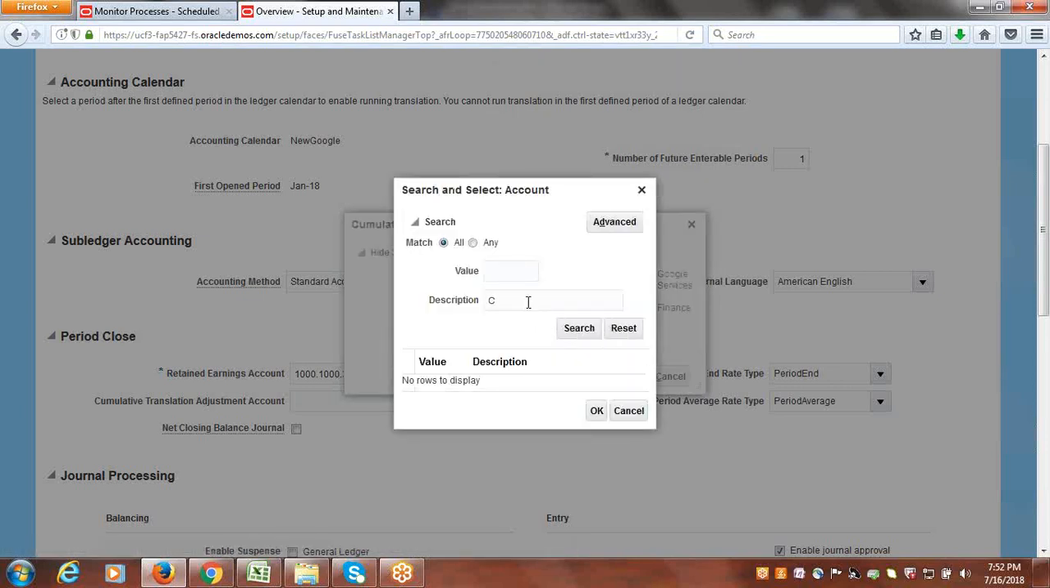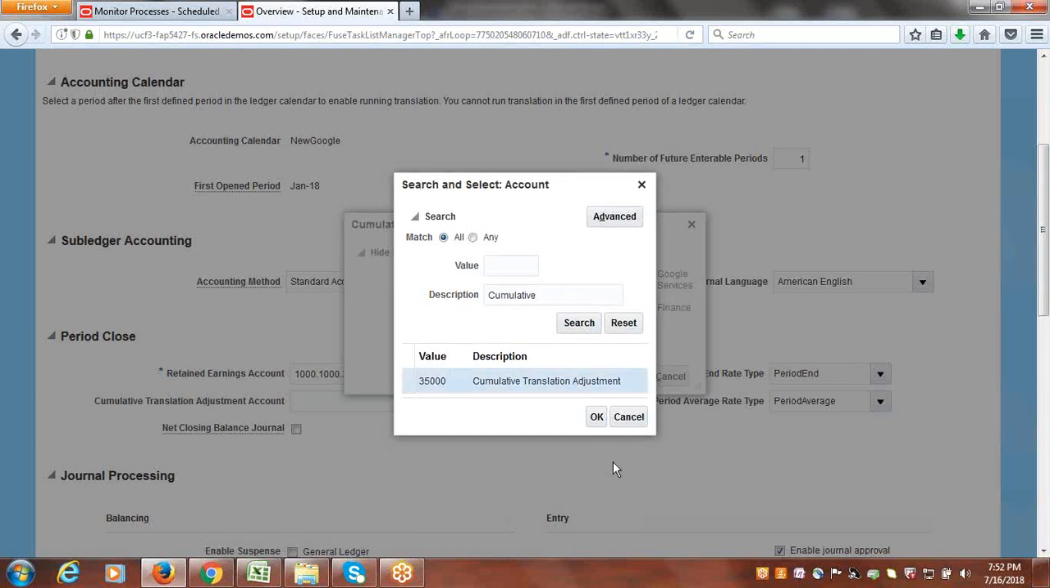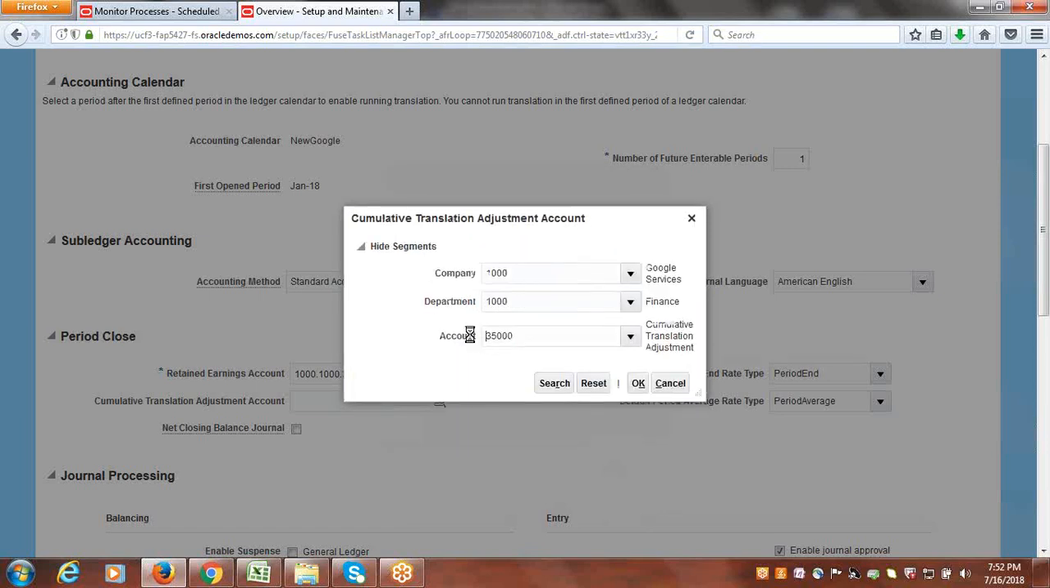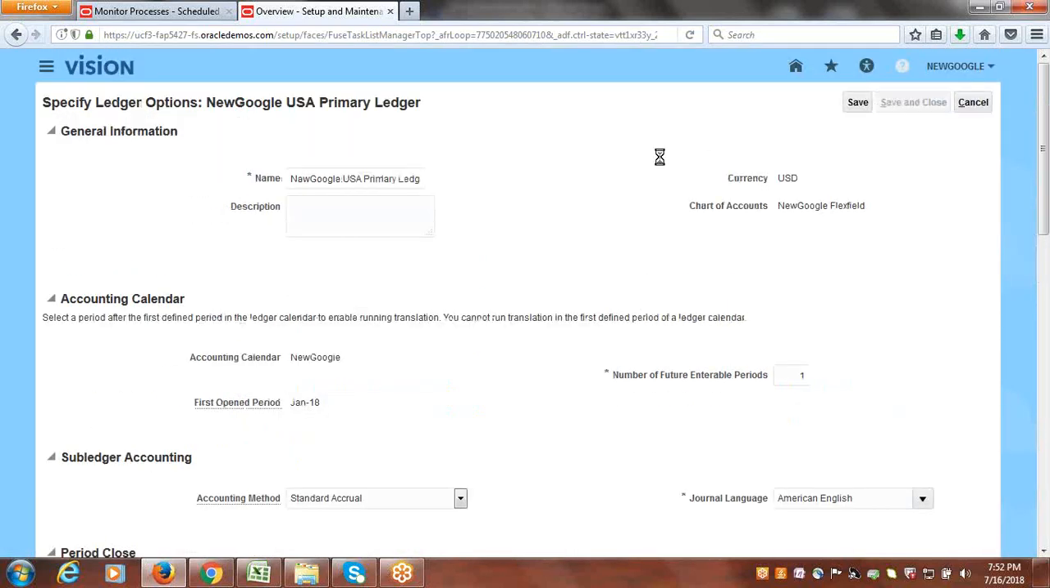Search for cumulative translation adjustment account. Just search with this term. That should come if it is available. Yes. Say okay. Just say okay. Say save and close.